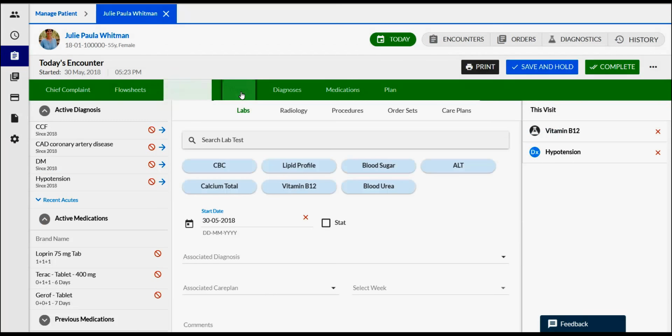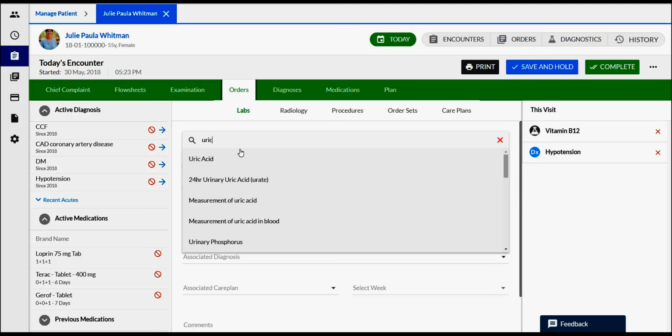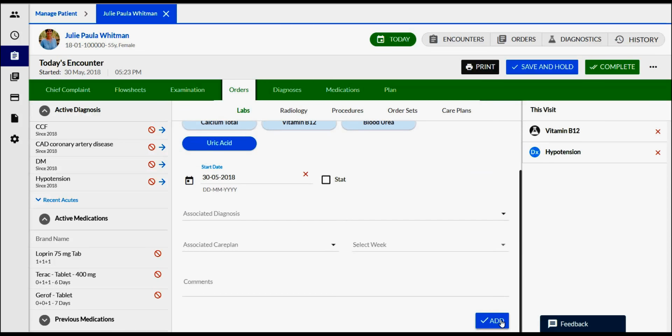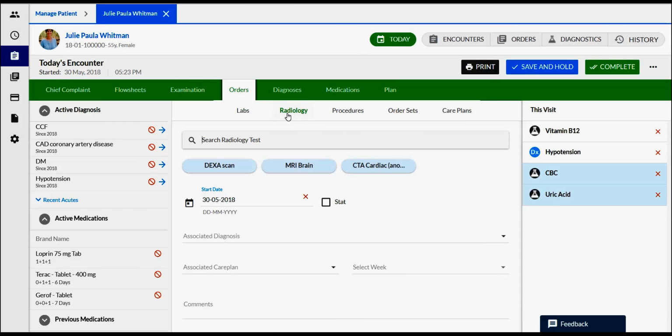Next, in the Orders tab, you can order labs, radiology tests, or procedures. You can add the lab test by choosing from the most frequently used orders or by searching the full list. On clicking the Add button, the lab tests get added to this visit summary section. This can be done for radiology as well as procedures.